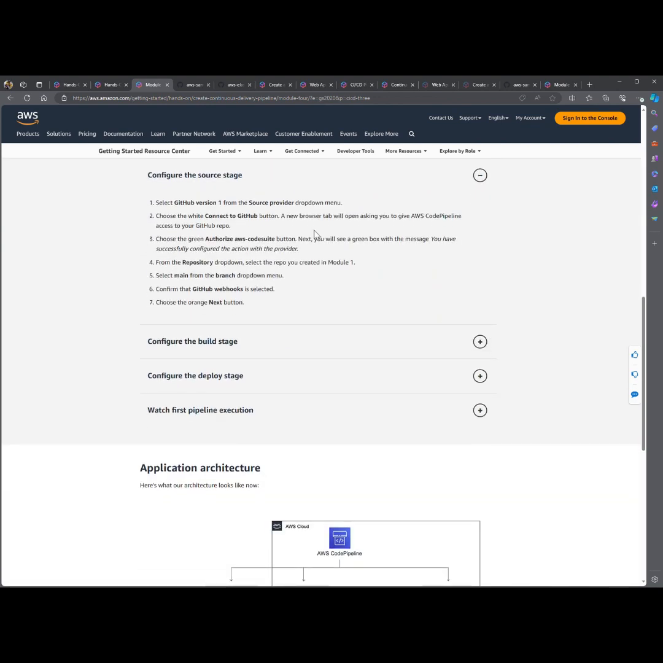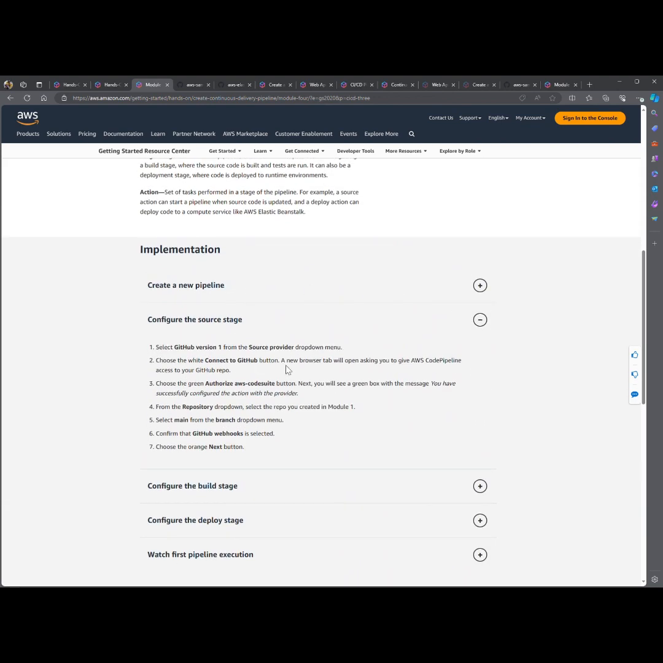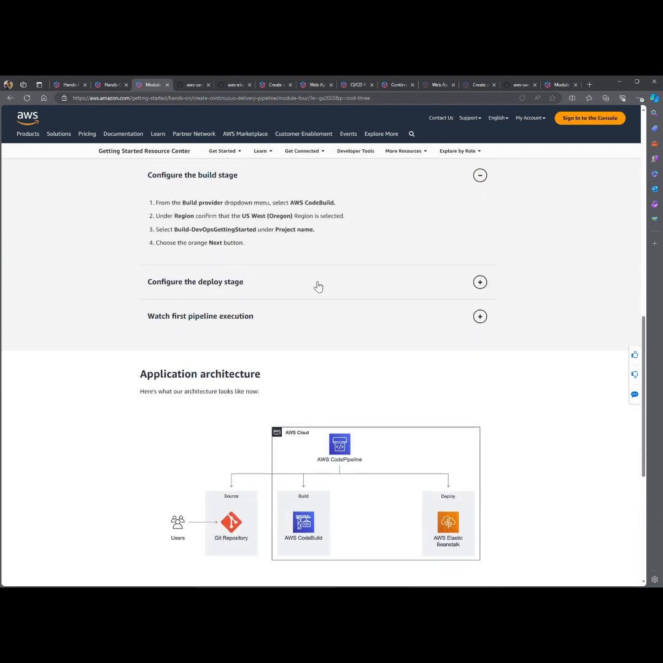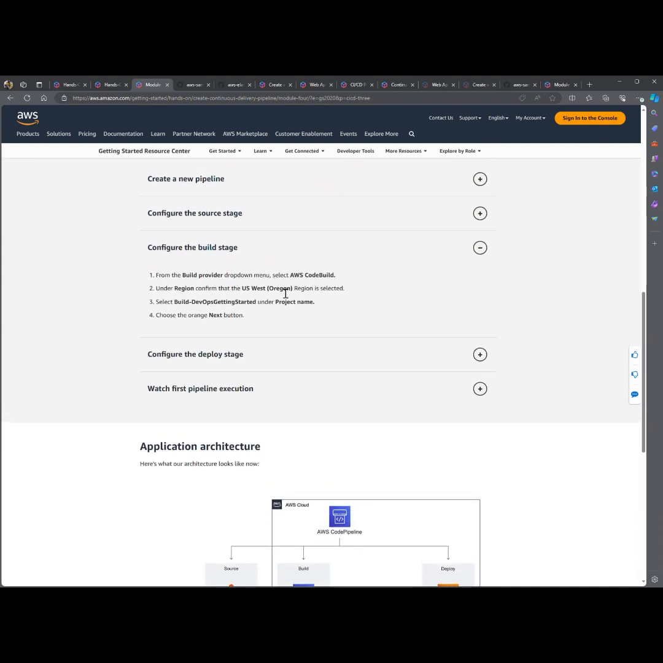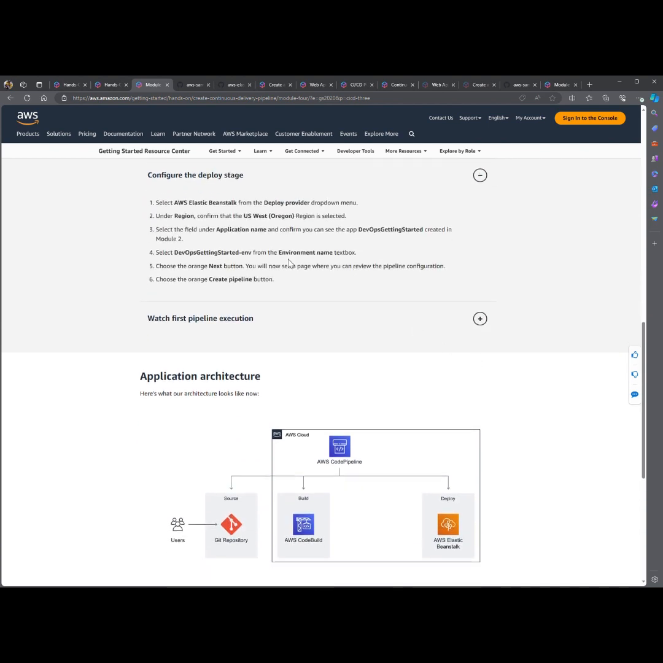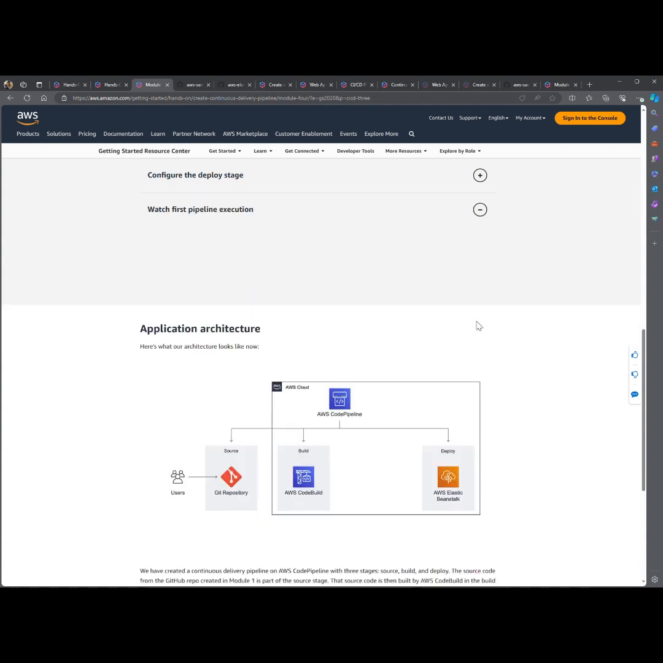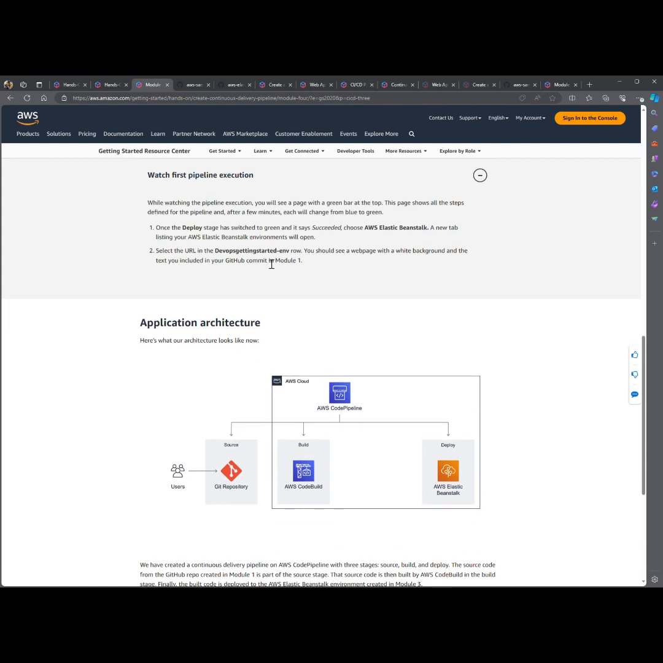highlights real quick, sorry. Create new pipeline. This is going to be pulling the code from GitHub. This step here is going to be building it using CodeBuild. Here, we're going to deploy it into our Elastic Beanstalk environment. Remember, we did that earlier. It says US West Oregon, but we should be using North Virginia if you're following along with me. And we'll create the pipeline, and then we'll watch it execute. So let's give it a shot.